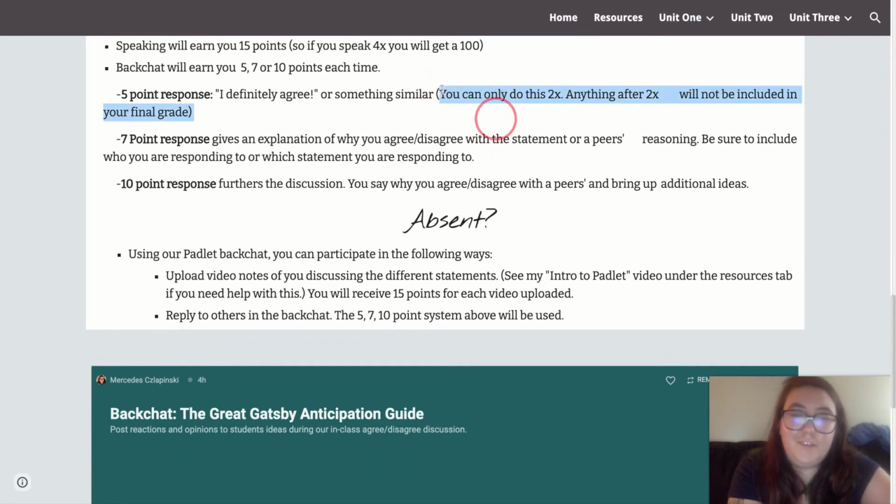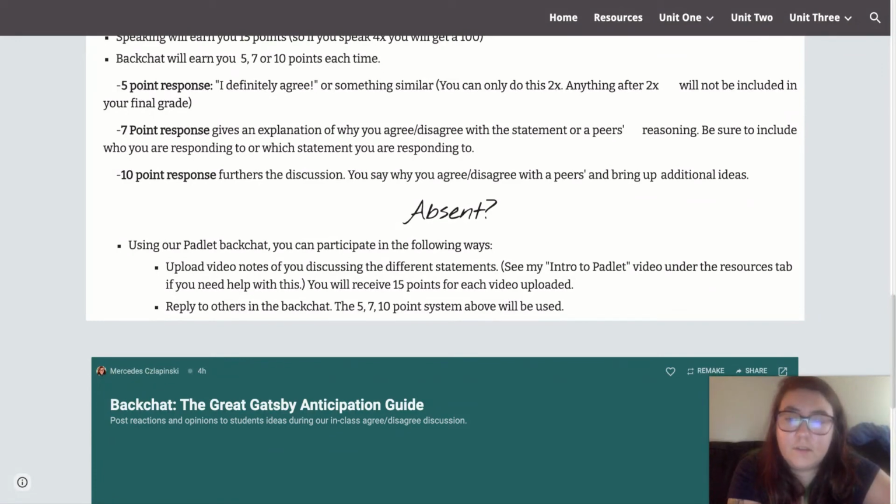I tell them they can only do that 2 times. Anything after 2 times isn't included in the final grade. So if somebody goes through and does that like 20 times, I'm only going to count the first 2 times, and they'll get 10 points if that's all they did.